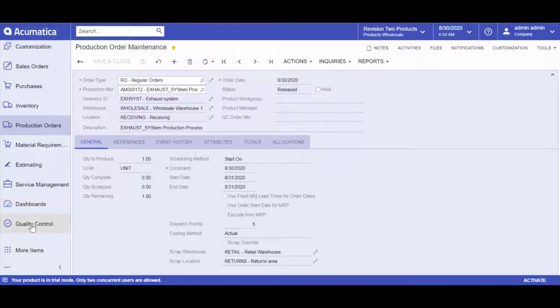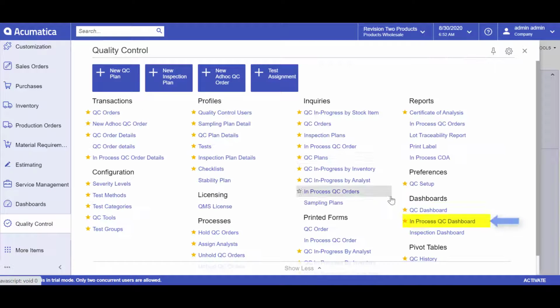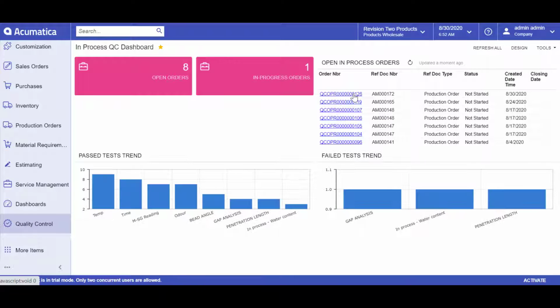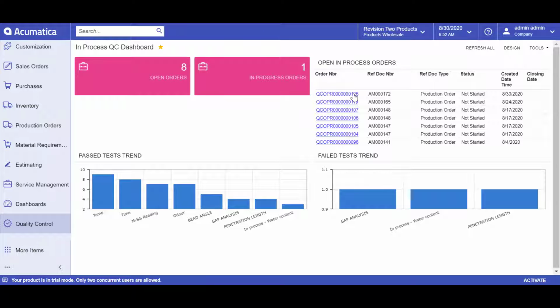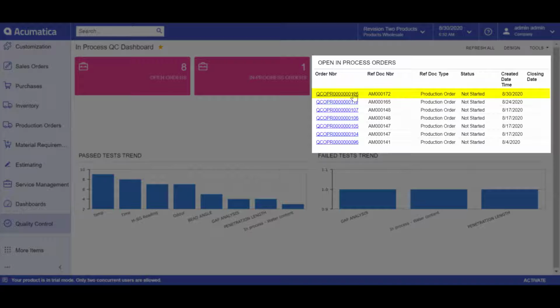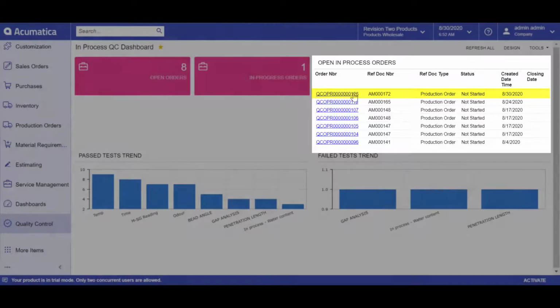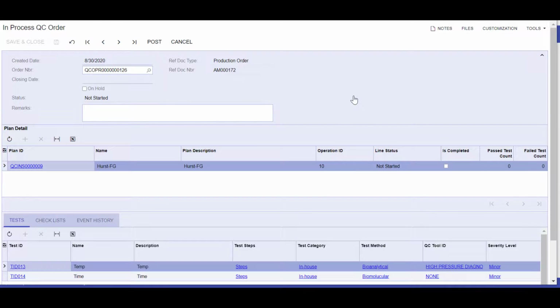Now let us put our QC hat on and move to our dashboard. In the setup recording, we talked about dashboards, and they can be what you want them to be, just like anywhere else in Acumatica. We see we have an inspection order that needs to be processed. We drill into the QC order screen, we see details regarding the order.